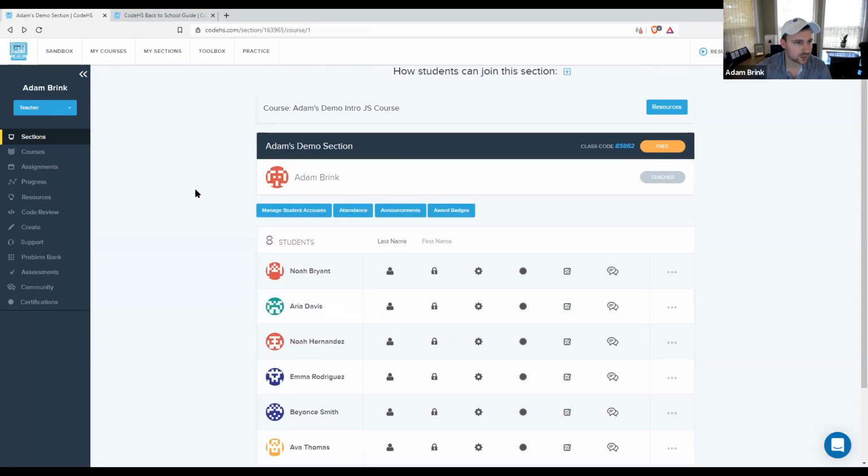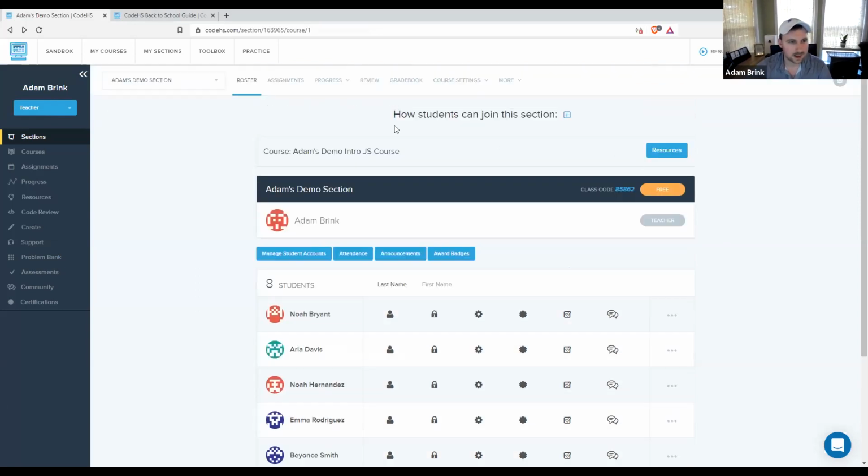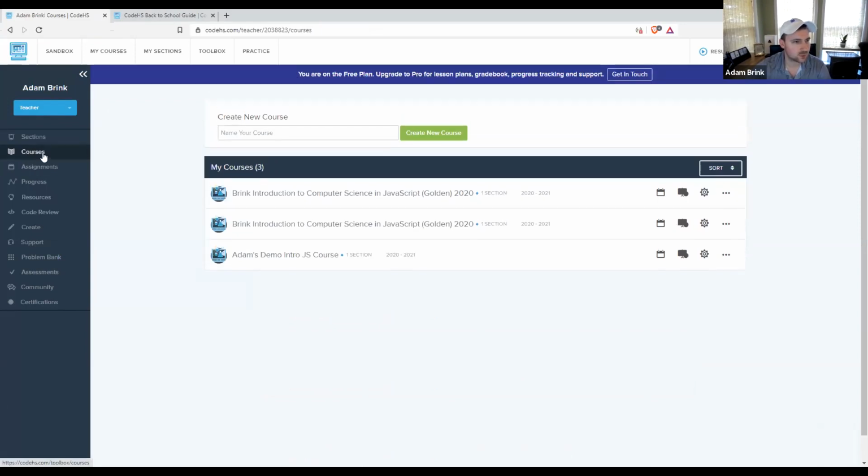Okay, so back to the section page. Since I have created a section, we now will also see that same course appear in the courses tab. So on the left side in the courses view, we can see I've got 3 different courses here, which also match what we see on the section page.